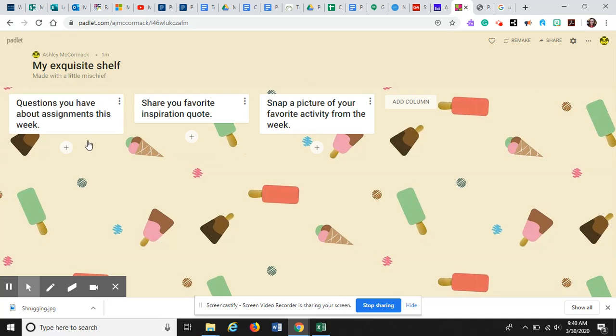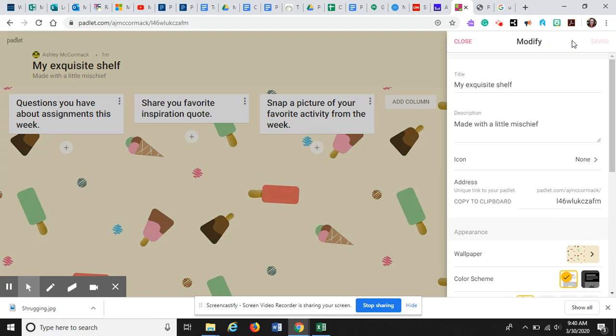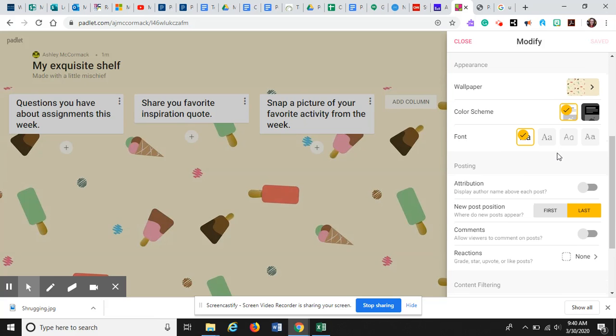But you could have multiple questions going across here that students can interact with throughout the week. So you don't have to have one every day. You can leave one up for a week at a time or even longer than that. And students can come in here and add. And then in the settings, you have control over how students add.